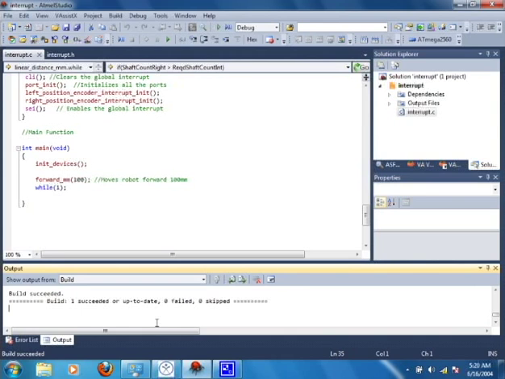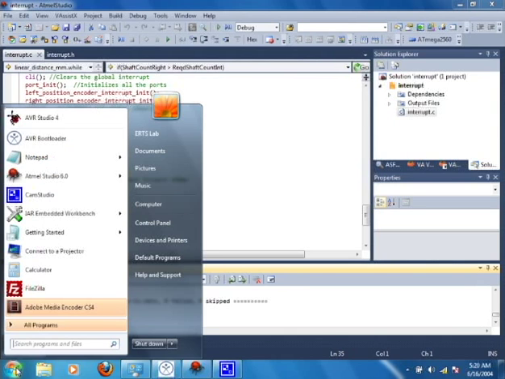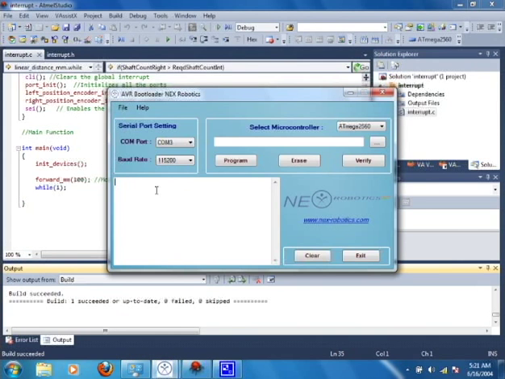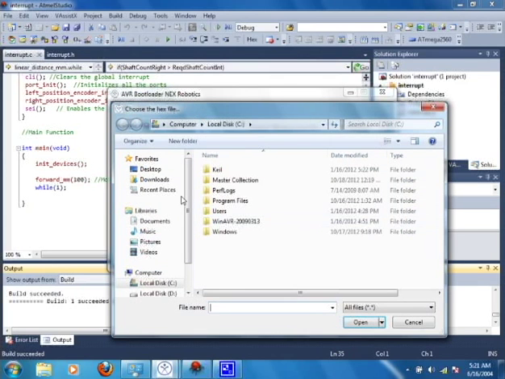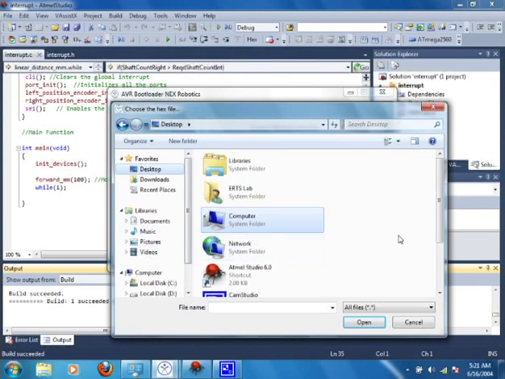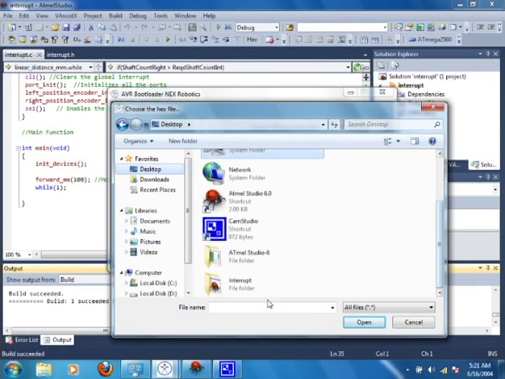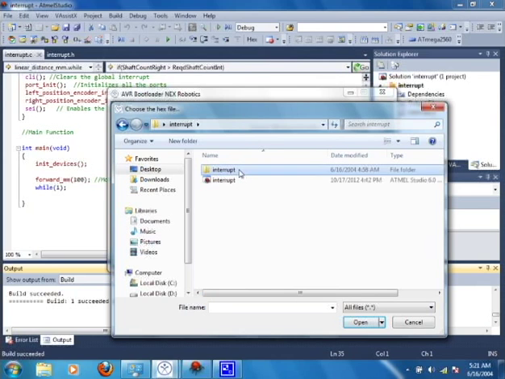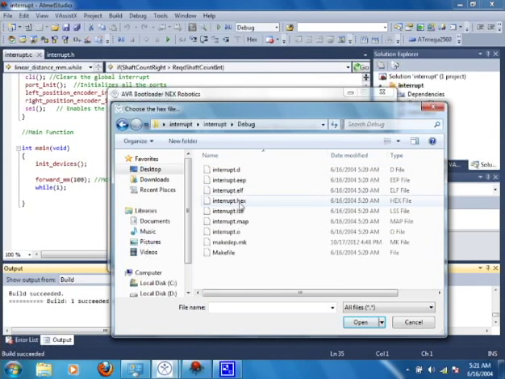Now let us open the AVR bootloader software. Here select the COM port number, in my case it's COM5, set the baud rate as 115200, select your controller which in our case is Atmega2560, then browse for the hex file. I have written the program and saved it on the desktop with the name interrupt, and the hex file is inside the interrupt debug folder.